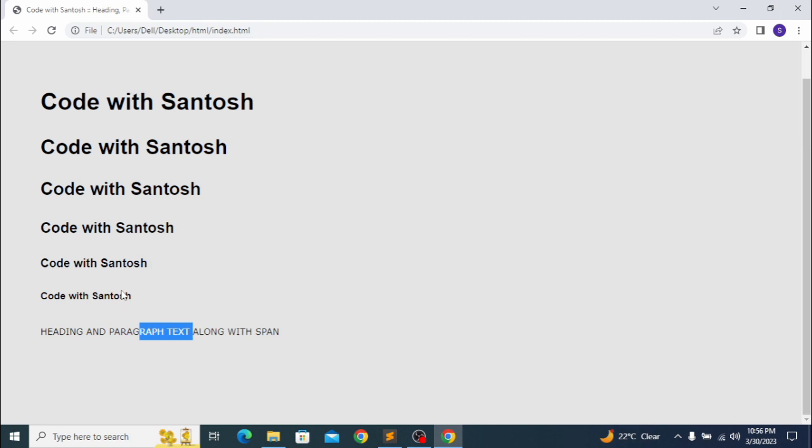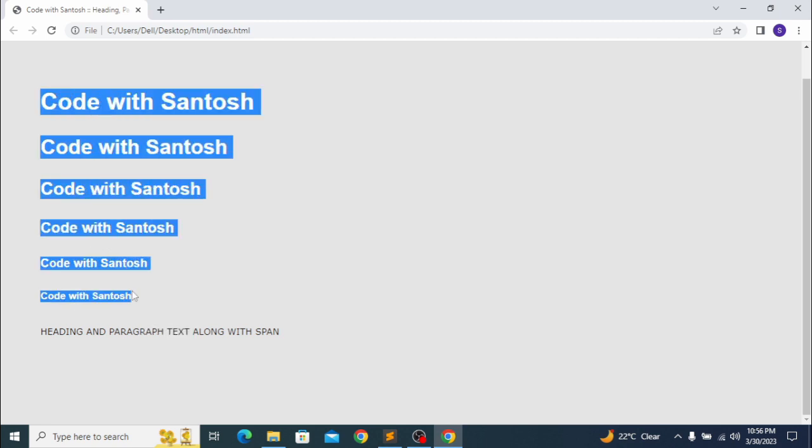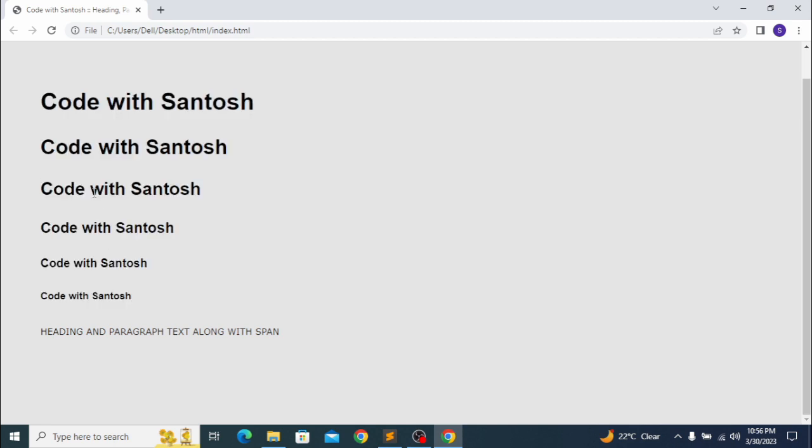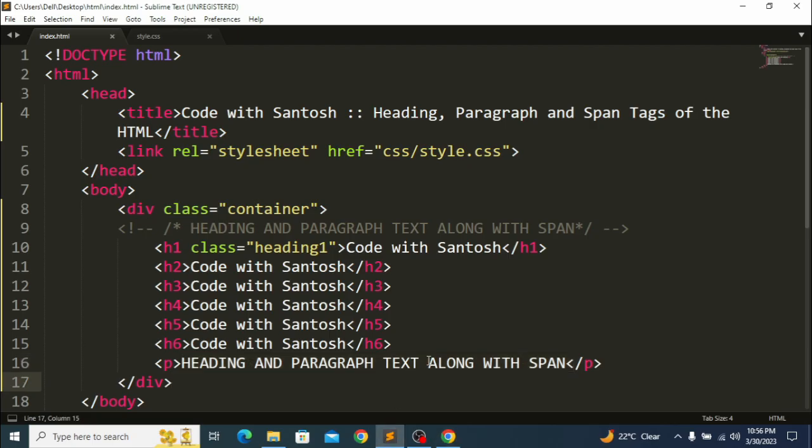We also use some other text formats like ul and li, which mean list items. We will discuss list items in later videos, but for the time being we are only discussing this heading tag and this paragraph tag. Okay, let me write some span tag as well.